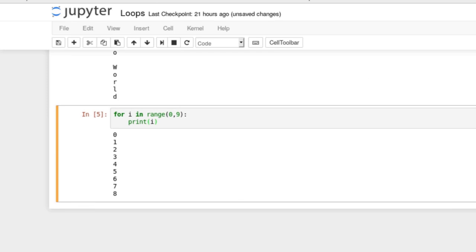A break statement can be used to exit from a loop. The break statement, like in C, breaks out of the innermost enclosing for or while loop. The continue statement, also borrowed from C, continues with the next iteration of the loop.